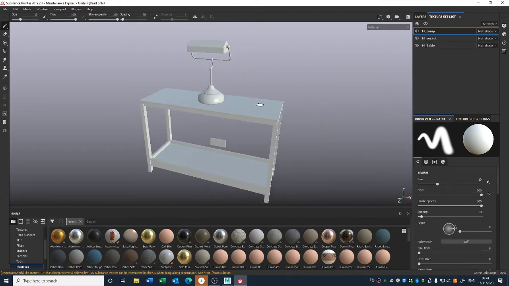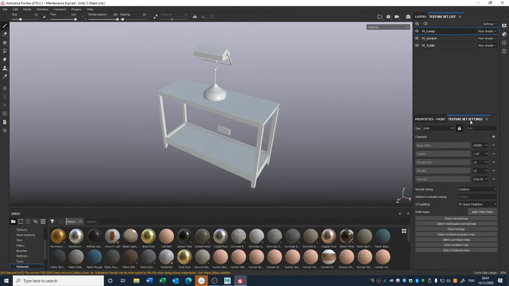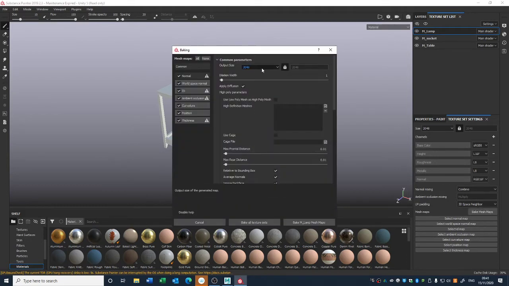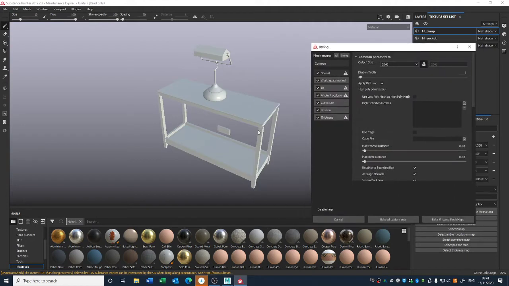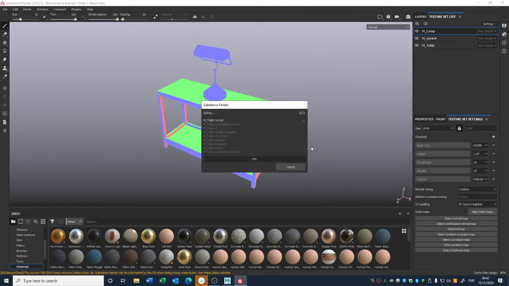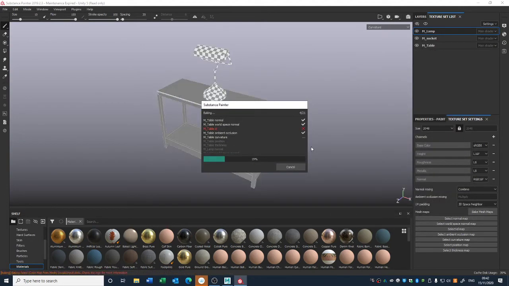Right, discard. Right, and now we need to go down to our Bake Mesh Maps. And we just need to go to Texture Setting, Bake Mesh Maps. Leave it at 2048. This is something you can't change. After you've baked it once, you'll have to bake again if you want to change it. And we don't have a high poly mesh for any of these, so I'm just going to click Use Low Poly Mesh as High Poly Mesh. And I'm going to bake all... Let's try that. Bake all texture sets. I'm worried that we might have an issue, but let's take a look.